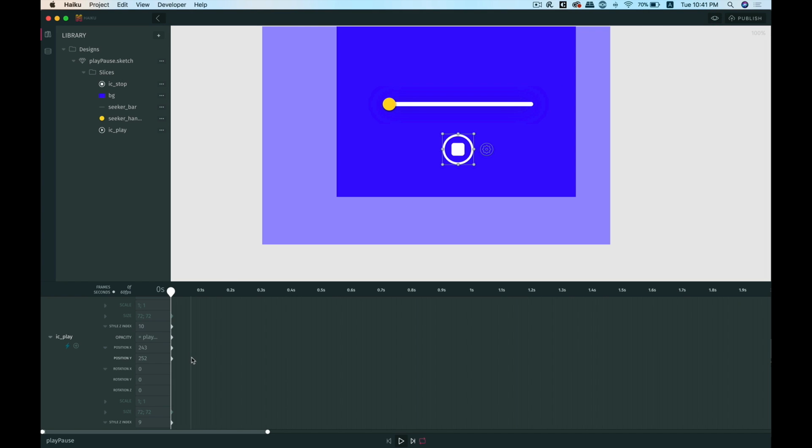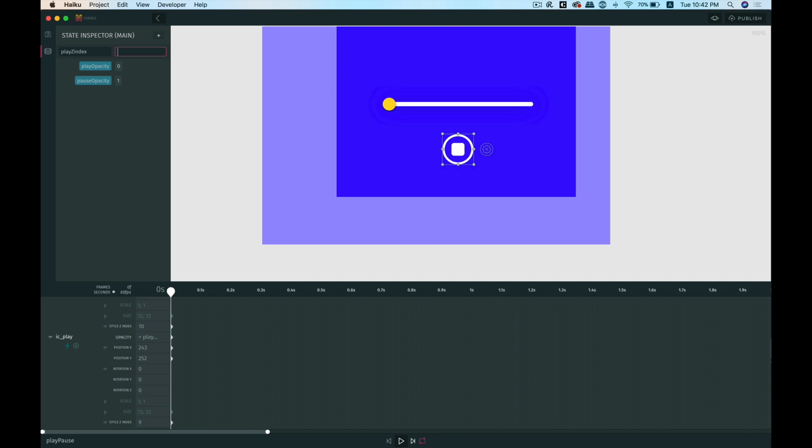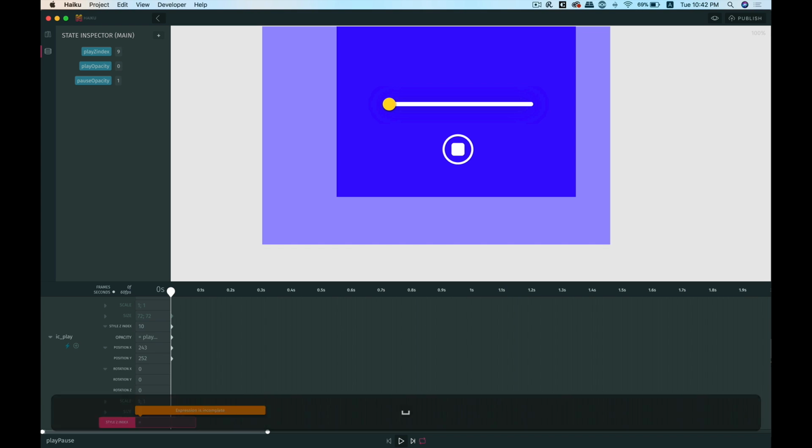So that is why we need to change the Z index value to something that is greater than the Z index of the IC underscore stop layer. For that, we're going back to our state inspector, hit the plus icon, and add a new variable. Let's call it play Z index. The initial value is 9, so that at the start it is still underneath our stop icon, equals play Z index.